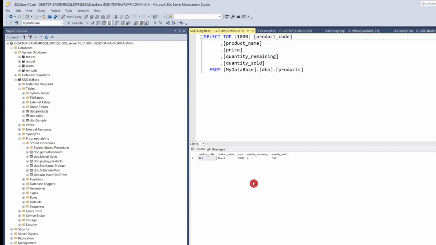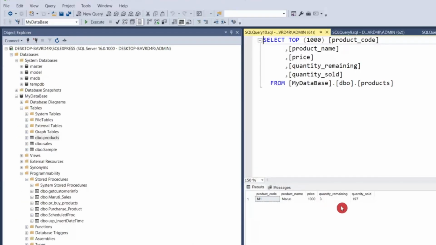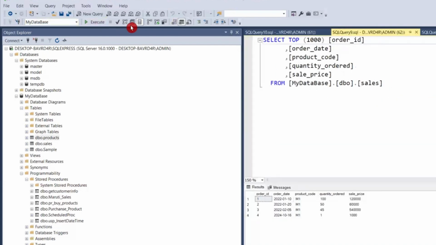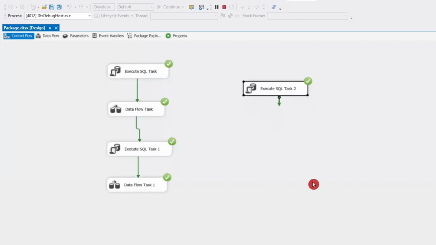If I go to this table and execute this, you can see the quantity remaining is reduced to 3, and the quantity sold has increased from 196 to 197. In the same way, if I go to my sales table and execute this, you can see that one record has been inserted and it is now sold. The fifth record has been inserted. Okay. So on a daily basis, as and when my procedure is called in the SSIS package, this will increase the transactions, right? So this is a use of Execute SQL Task. I hope you understand the topic.